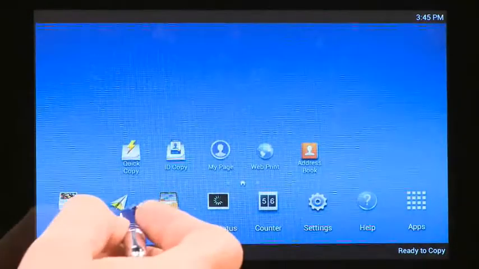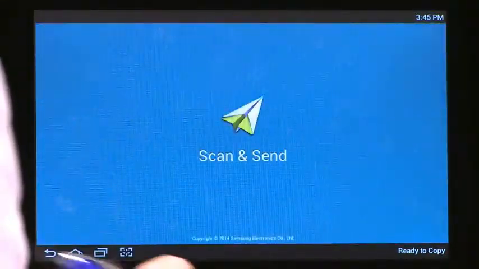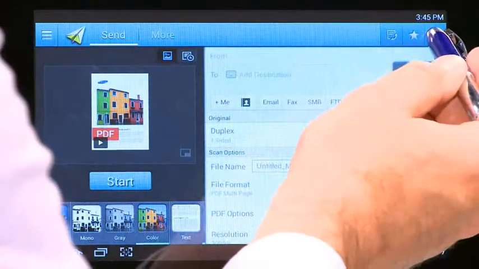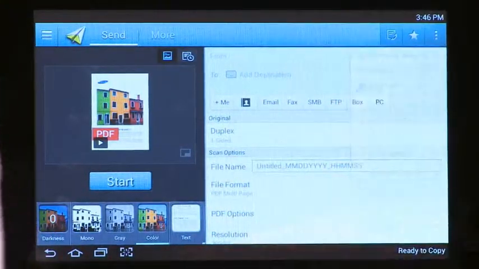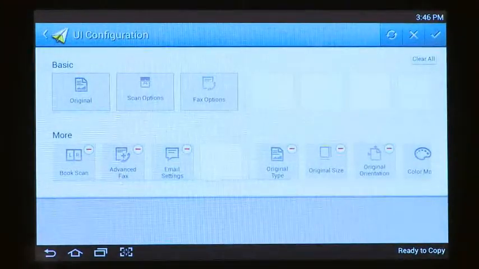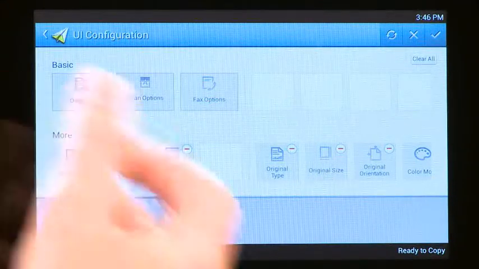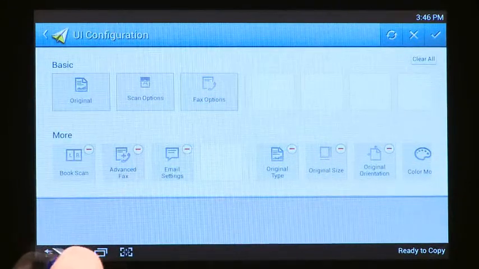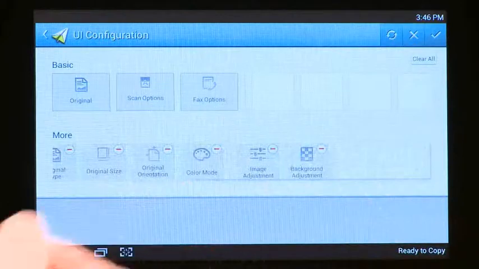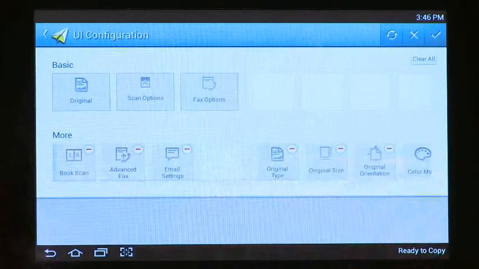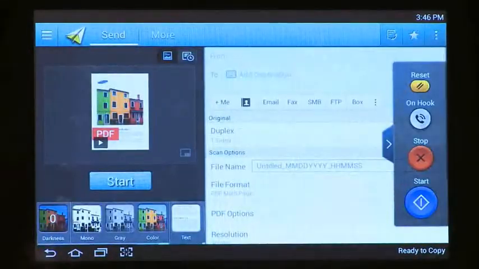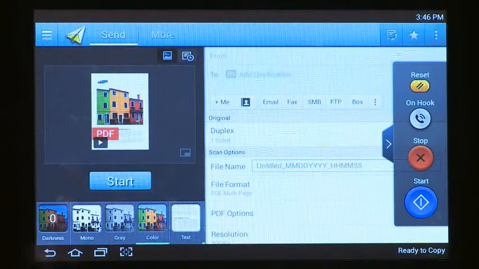But now I can go to my scan and send, and we're going to see a similar menu option, UI configuration. Again, I'm still logged in as an administrator at this point, so I don't need to log in again. Again, book scan, we can move all of our various options around. So we have a truly customizable user experience when it comes to using this device in so many ways.